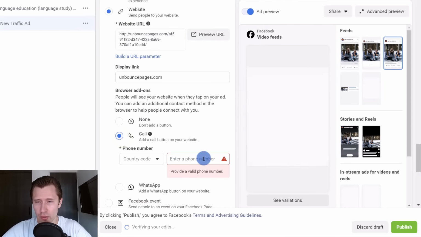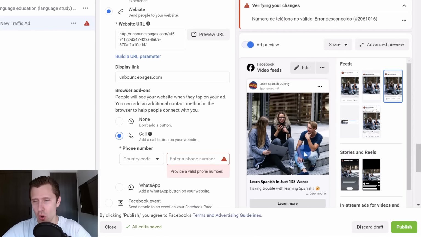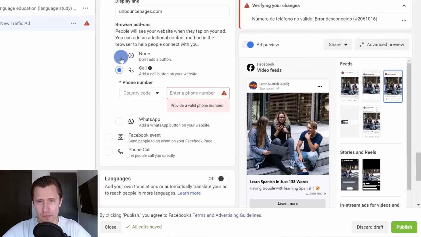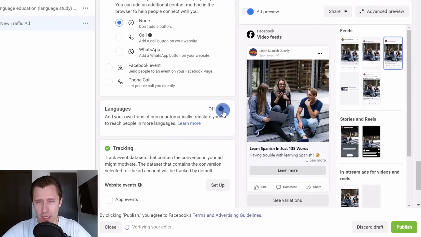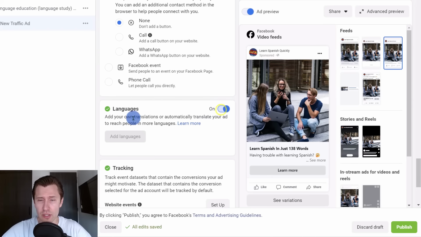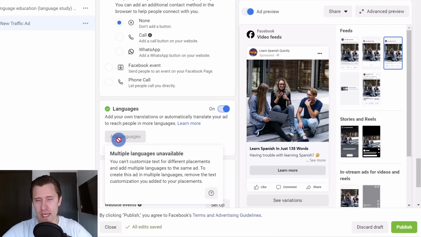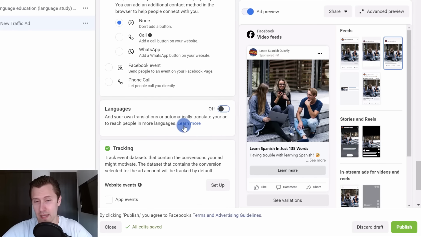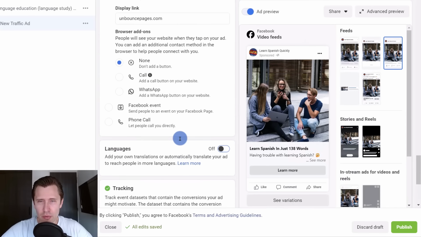Now you can have these add-ons. If you want somebody to call you, there will be an option to call. And then once they call, there will be a number. So we're going to click none here. Languages. If you want Facebook to automatically translate your ads, I don't suggest you do this because most of the ads have a special meaning that's tailored to each country that won't translate well into others. So I suggest that you either do it yourself, right? Or you just keep it off. And then it's telling us here we can't do it unless we remove the text customization. So that's fine. It doesn't matter, but at least you know what that is. And that should pretty much be it.